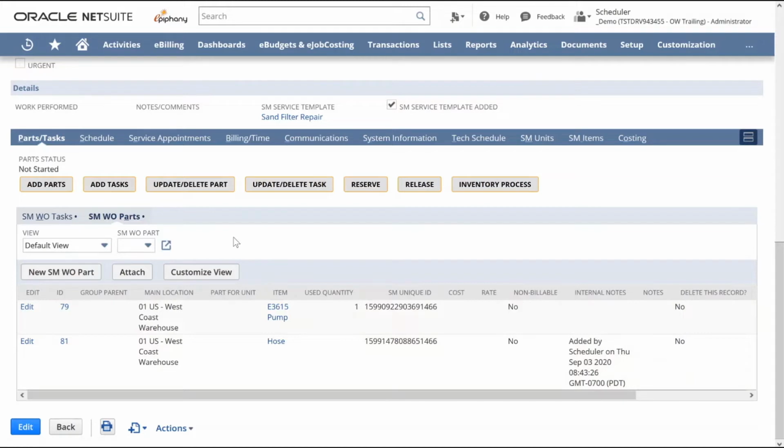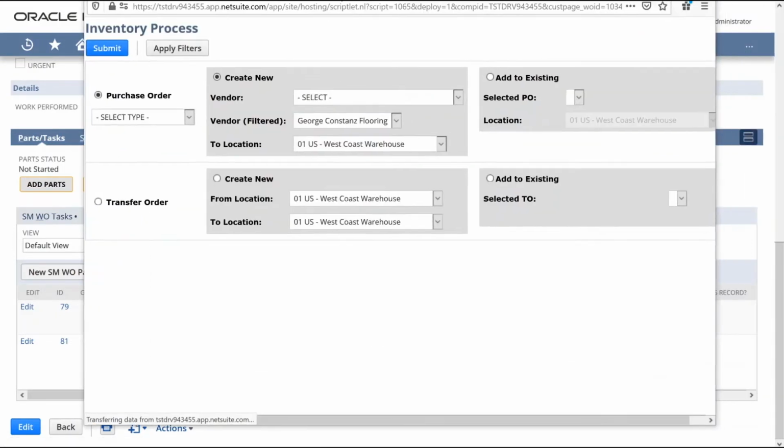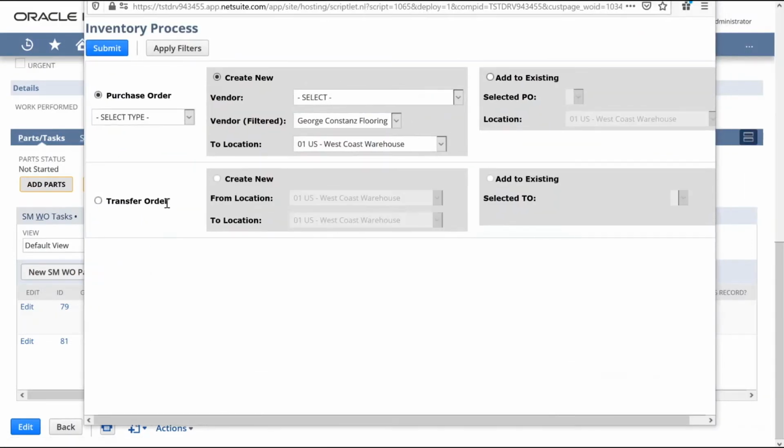Now we have various things you can do here. You can push these parts directly to a sales order and bill that way. You could have a parts location in which you want to reserve the parts to. You might need to order parts, so you could click on inventory process and here directly do a transfer order to bring the parts from one warehouse to another, or to create a direct purchase order and have these items purchased.